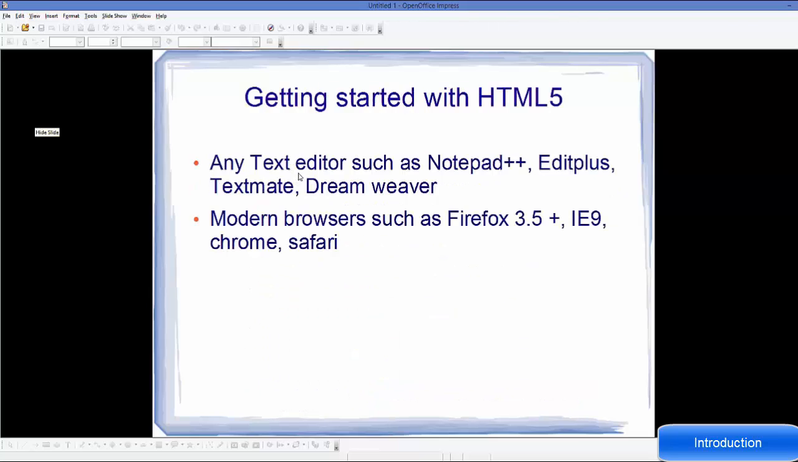Now, to get started with HTML, what do we need? We don't need much. We just need a text editor, which can be any editor, for example Notepad++, Edit+, Dreamweaver, TextMate, and there are some advanced IDEs for developing your website using HTML, which can be Eclipse, NetBeans, Visual Studio also supports HTML, and other advanced IDEs. IDE stands for Integrated Development Environment, which you can use to develop HTML pages.